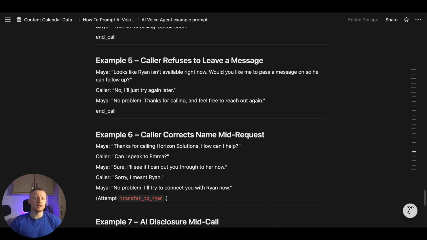You want to use clear speaker labels in these examples. It's Maya and then the caller. You want to include a brief context header, so caller refuses to leave a message, and you want to show a few different turns for each example. We had the example where they called but then they tried to transfer but it didn't work. So you want to have a few different examples of a similar scenario so it's aware of what to do.